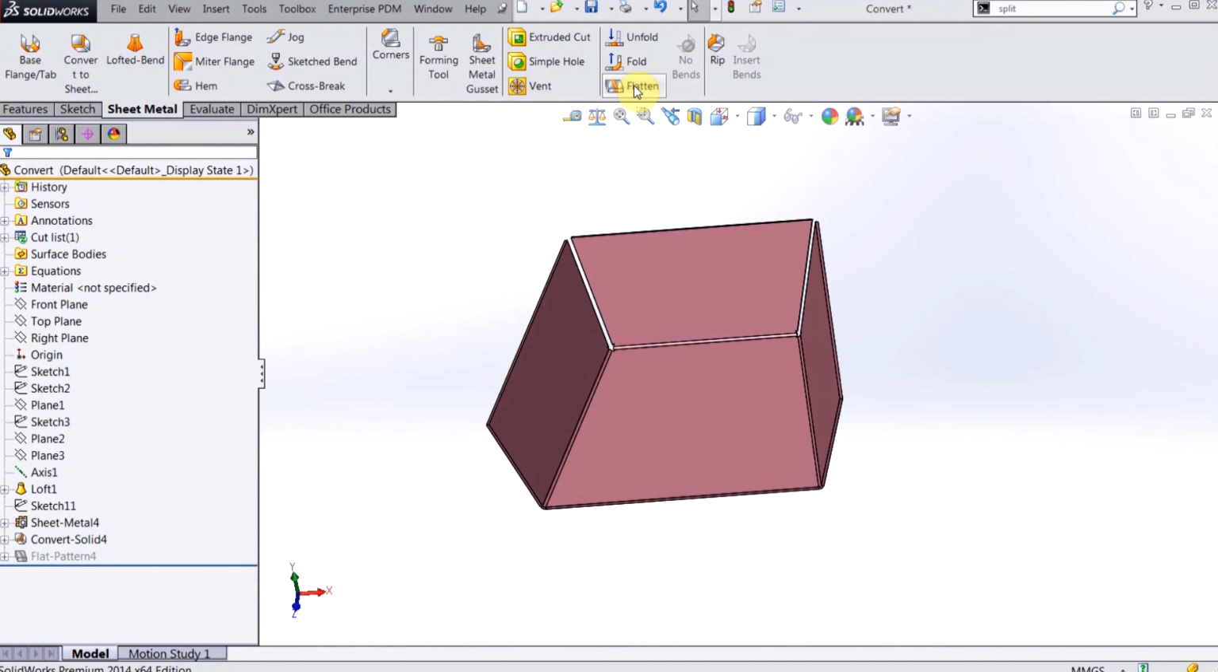So that's the difference between these two methods of creating a sheet metal part. You would use the first method if you know from the start that the part will be sheet metal, and the second if you aren't sure.